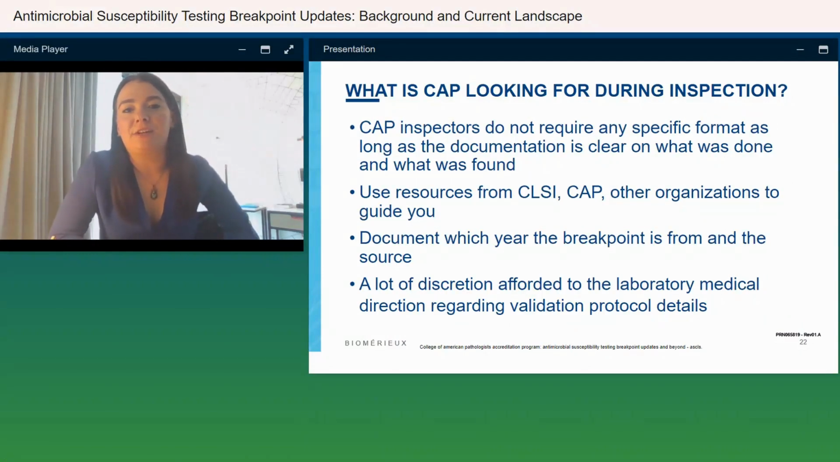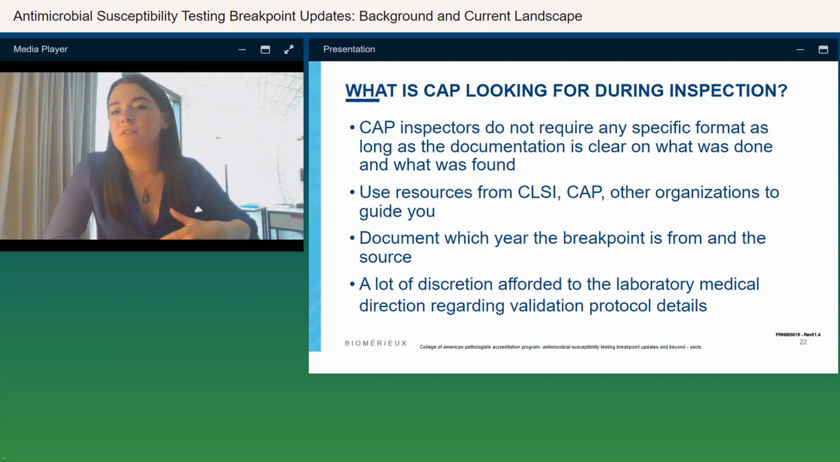I was lucky enough last year to talk to Dr. Carol Roche, who works really closely with CAP and is very involved in a lot of these initiatives, about the mission of CAP and the things that they're working on related to this particular initiative. And really some of the bottom line takeaways I got from that conversation, which we wrote up in an article that was published in ASCLS today, and I'm happy to share with folks if you're interested in reading that. But essentially, CAP inspectors do not require any specific format for these verification or validation protocols, so long as the documentation is clear on what was done and what was found, as well as these annual reviews of data and which breakpoints are in use.